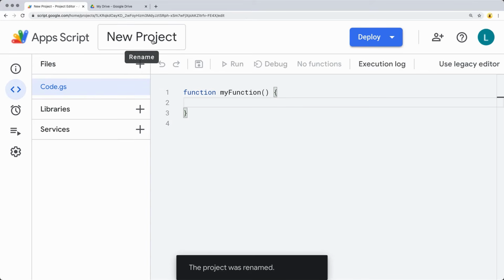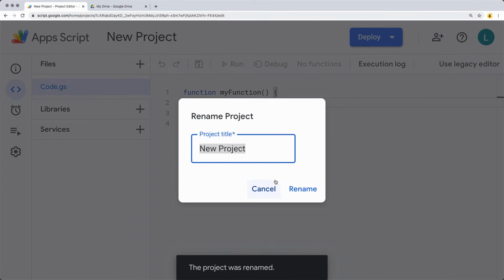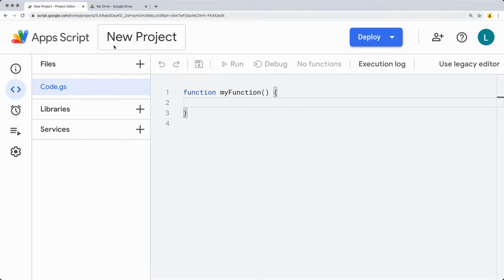So at any point when you've got a project, you can rename the project and update it within the project title area. There's also the option to go back to the main Apps Script area. So this Apps Script logo will take you to script.google.com/home. So that's the main home area for Google Apps Script. There's also some options here to deploy the script.